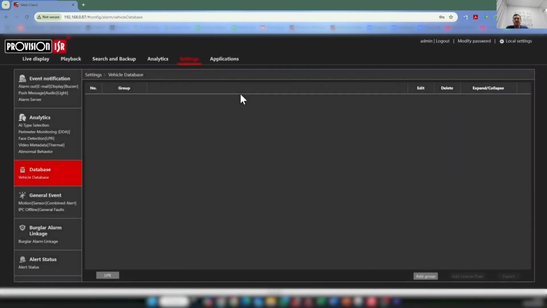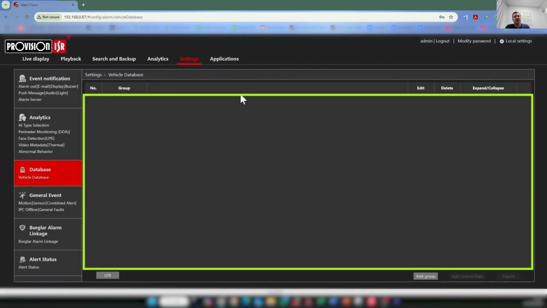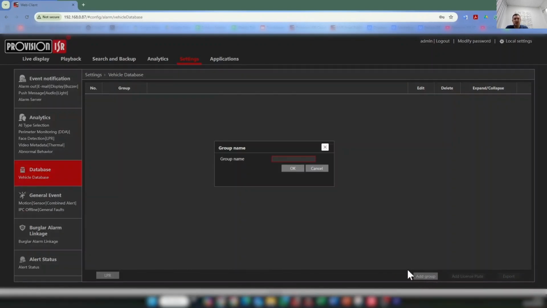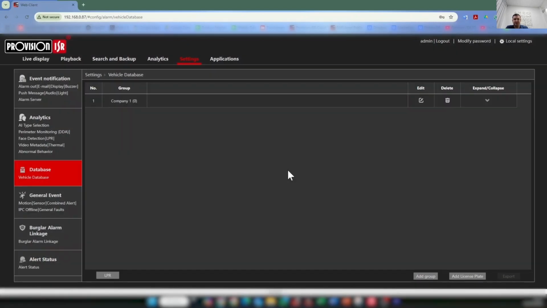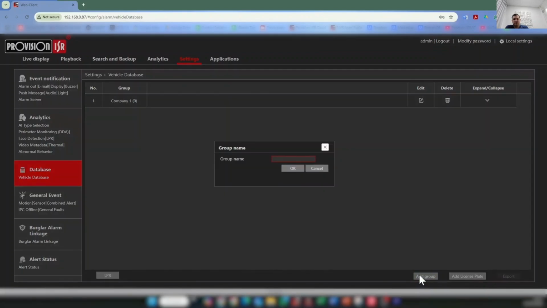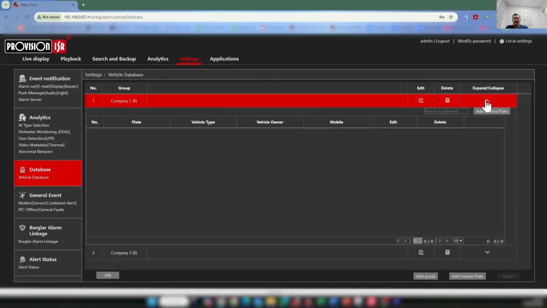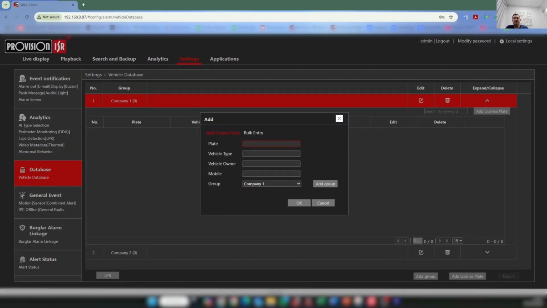If there are any existing databases, they would show up here. To create a new database, click on Add Group. Give the group a name. And by the way, you can add multiple groups. Once a group is created, we can begin adding license plates to it. For each license plate, you can also add optional details such as vehicle type and owner information.